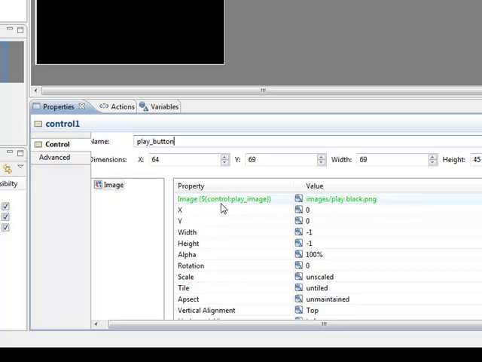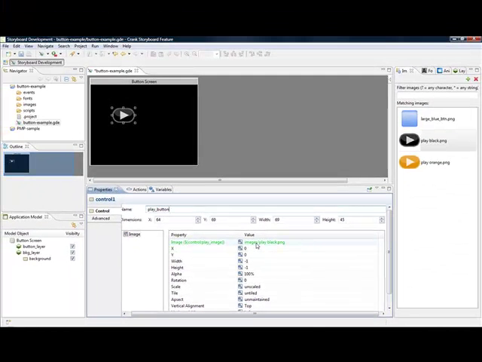It shows the variable name here, it's at a scope of control, and it's called play image. And green means it's resolved, so it actually exists inside the database. If you set it to a variable that didn't exist, it would be red. Or if we created attached to a variable and then deleted the variable through the variables view.